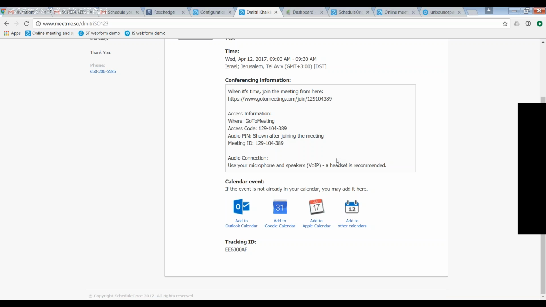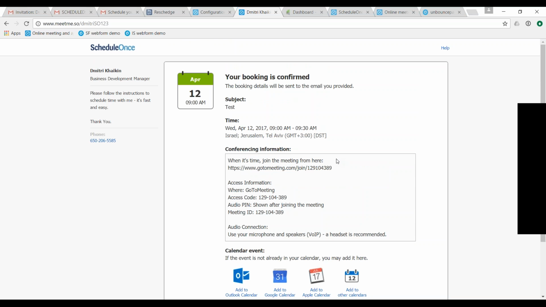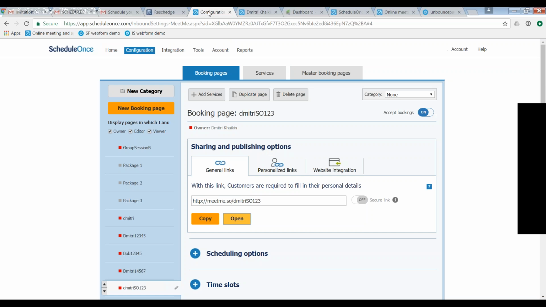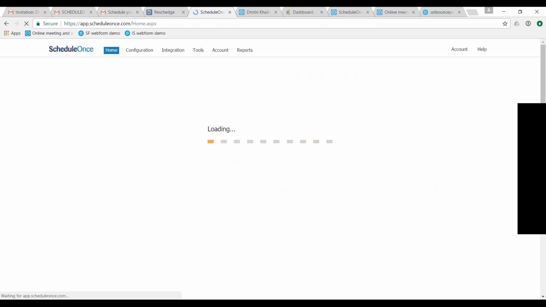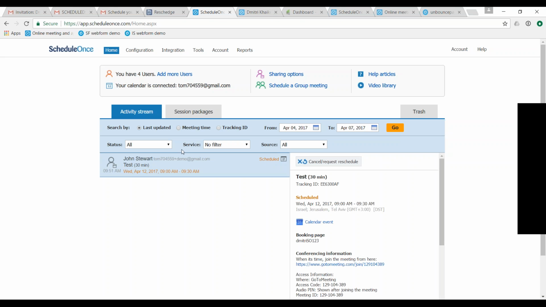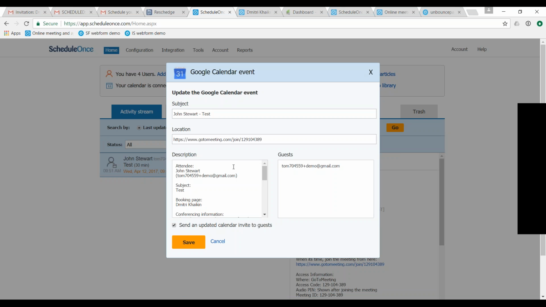So I can see my meeting date and time, and in this case, in Schedule Once, what happens is that the user, in this case you, would get a confirmation email saying that this customer has booked a meeting with you. You'd be able to see their meeting details in that confirmation email, and if you go to Schedule Once, you'll also be able to see their meeting in your account. So here we have John Stewart, who scheduled a meeting for Wednesday, April the 12th at 9 a.m. I've got all the meeting details here, and I can also view the meeting in my calendar. I'm going to click on the calendar event, and it's going to show it to me here.